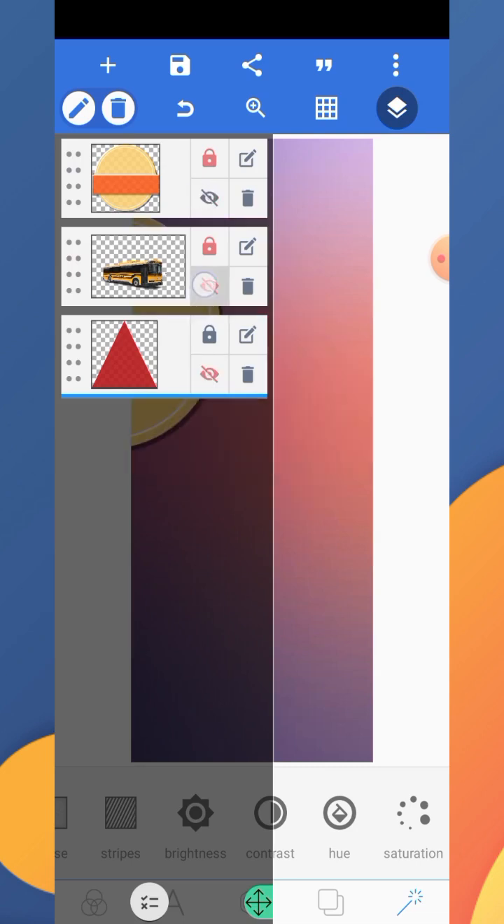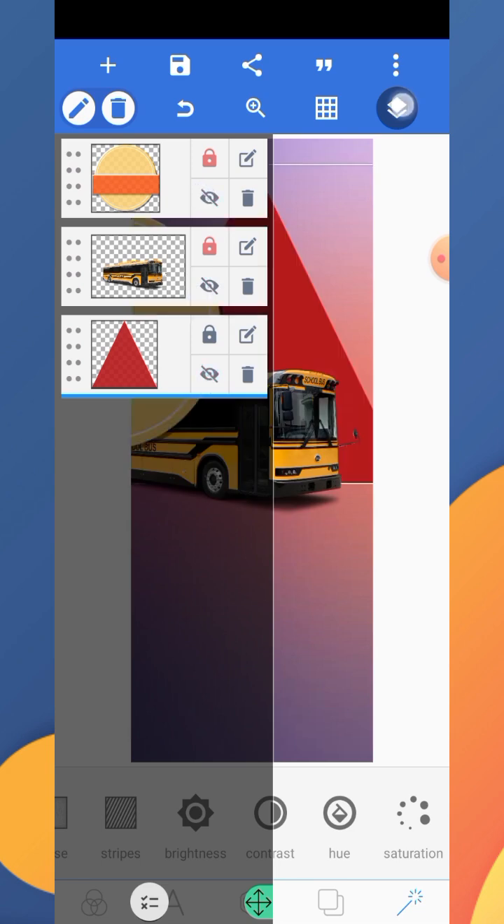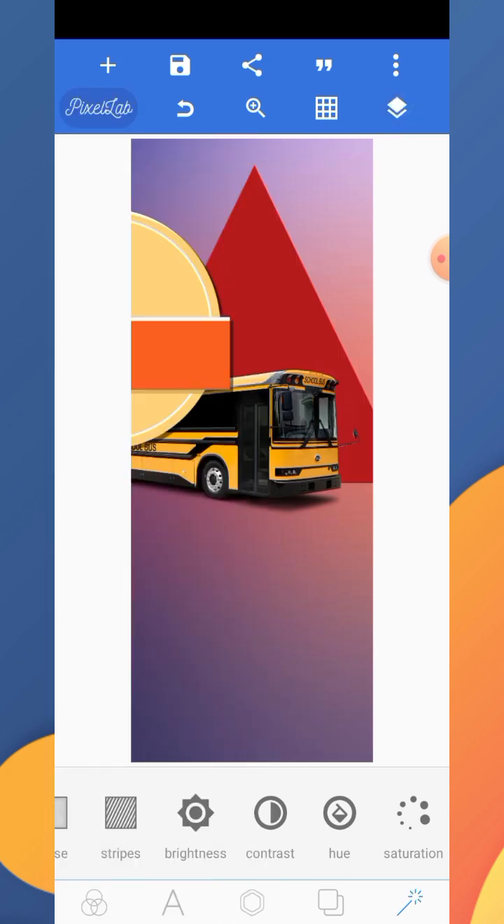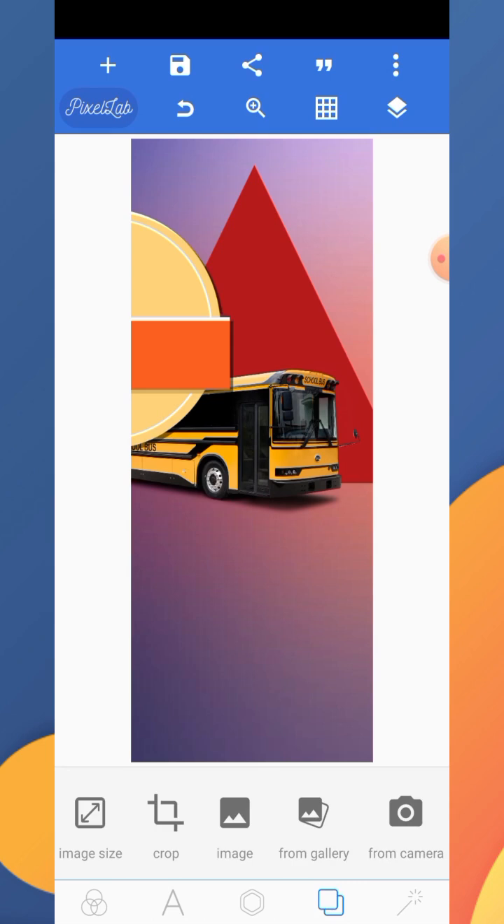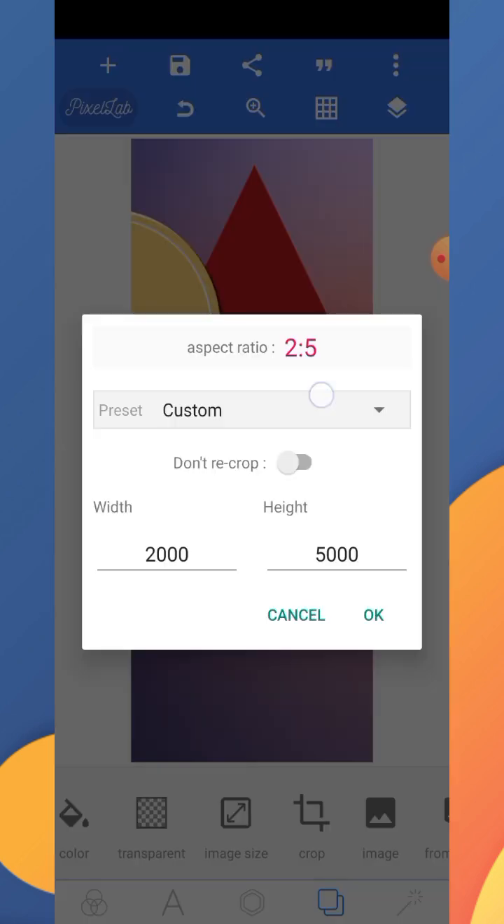So the moment you click on it, it makes that particular object invisible, whether text or anything. So that is it about the layer, the layer you are seeing there. So the next thing I would like to talk about here is the grid.